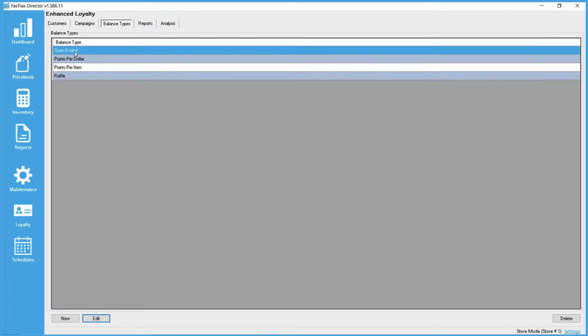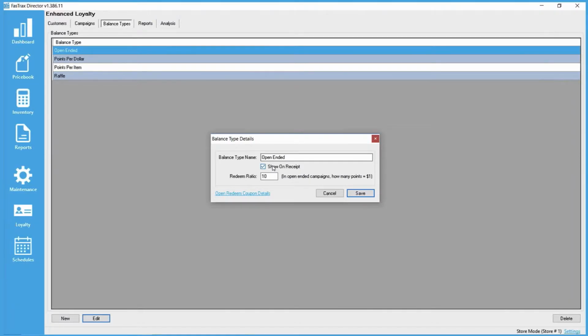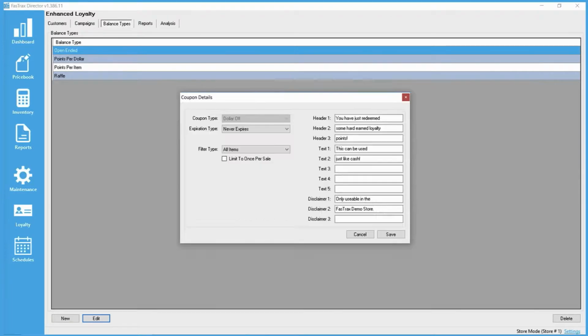Open-ended campaigns. I've got a balance type for open-ended. When I view that, we'll see I have the same data there, but I have 10 here. Now remember, I can have one open-ended balance type. What does this mean? This means that every 10 points, the customer earns $1. Also, that opens up the open redeem coupon details. What is this hyperlink? This is basically your coupon details. I can put in my header text, the body, and then any kind of disclaimers.